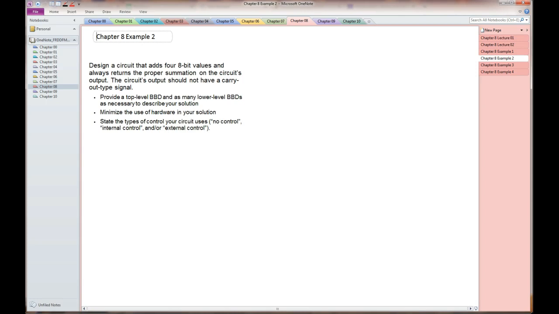This is Chapter 8, Example 2, and what we're going to do is design a circuit. So the circuit has 4 8-bit values that it adds, and it's going to return the proper summation on the circuit's output. And it specifies directly that there's no carry out on this circuit. That defines it pretty good, and the first step is going to be our black box diagram, and it adds 4 8-bit signals.